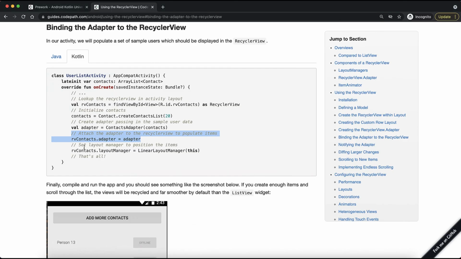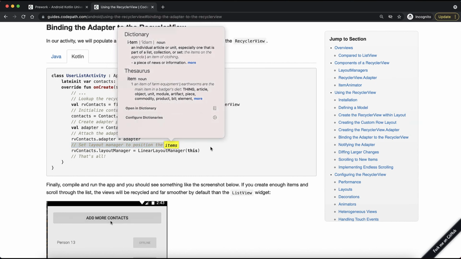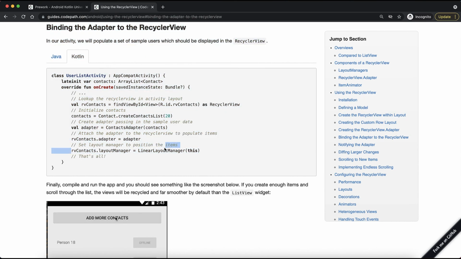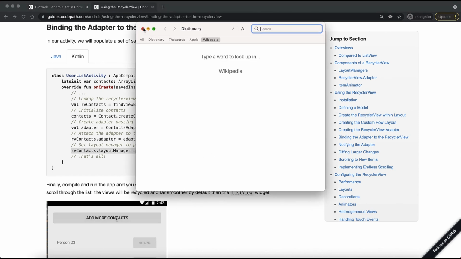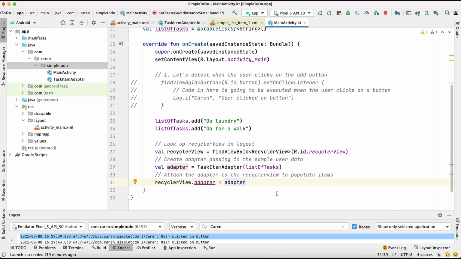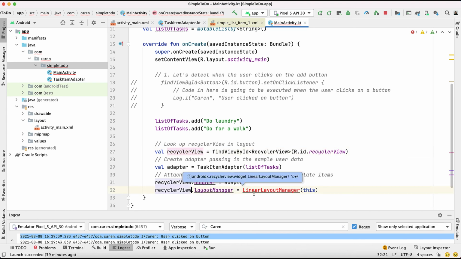And the last thing we need to do is set a layout manager. What the layout manager does is it tells the recycler view how to set itself up. There are different types of layout managers, and you can imagine there are different types of recycler views that might be horizontal or vertical or even something like half a circle. We're just going to use a simple LinearLayoutManager in this case. And our recycler view is not called rvContacts, it's called recyclerView. And we're going to have to import the LinearLayoutManager. And that should be it.